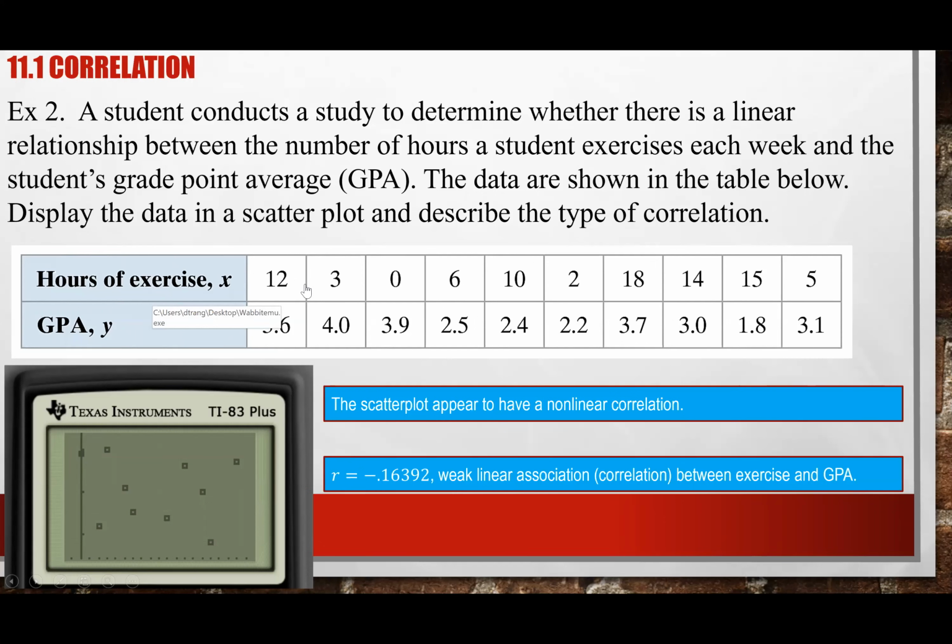So if they ask you to plot, you go to number 12 on your x, and you go to number 4. Not the 4, the 12 has the 3.6. So you go 12 and 3.6 and you put a dot, right? And this is the 3. So you go 1, 2, 3 and 4, which is right here. That's where the ordered pair is. The ordered pair is 12, comma, 3.6, and 3, comma, 4.0. You go 1, 2, 3, and then the 4.0 is right here, right? And the 0, 3.9 is right here.